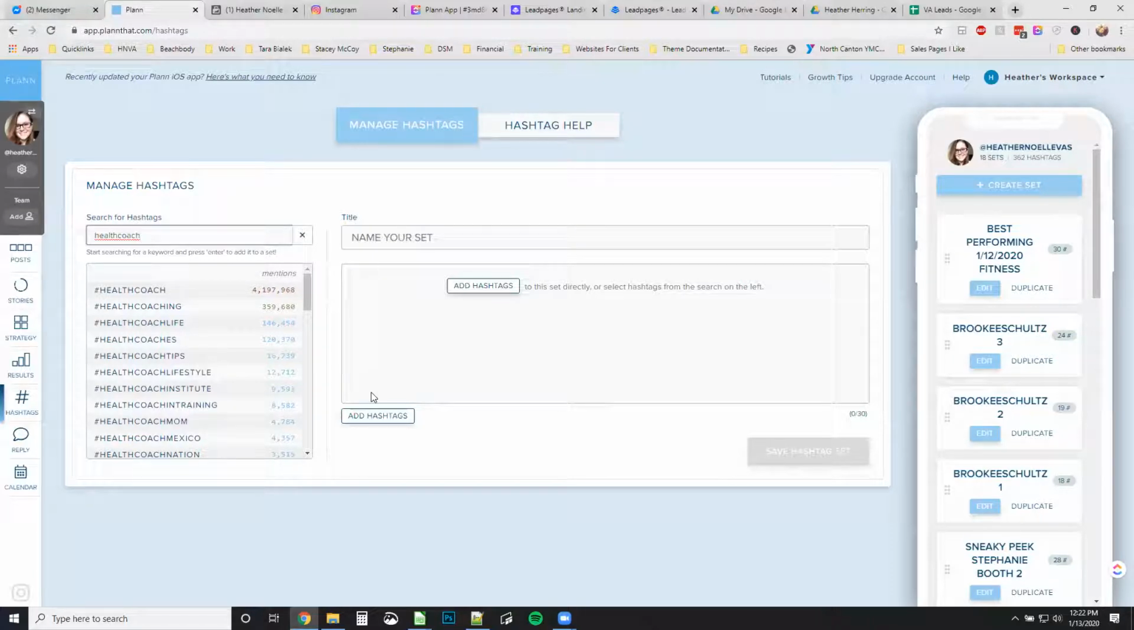What that means is checking out various hashtags, number one, to see if they're matching up with what you're offering. So my target is people in the health and fitness industry, so health coach would be helpful to me. But you notice that hashtag health coach has 4 million mentions, which means it would take 2 seconds for my stuff to get pushed down in the feeds and nobody's going to see it.